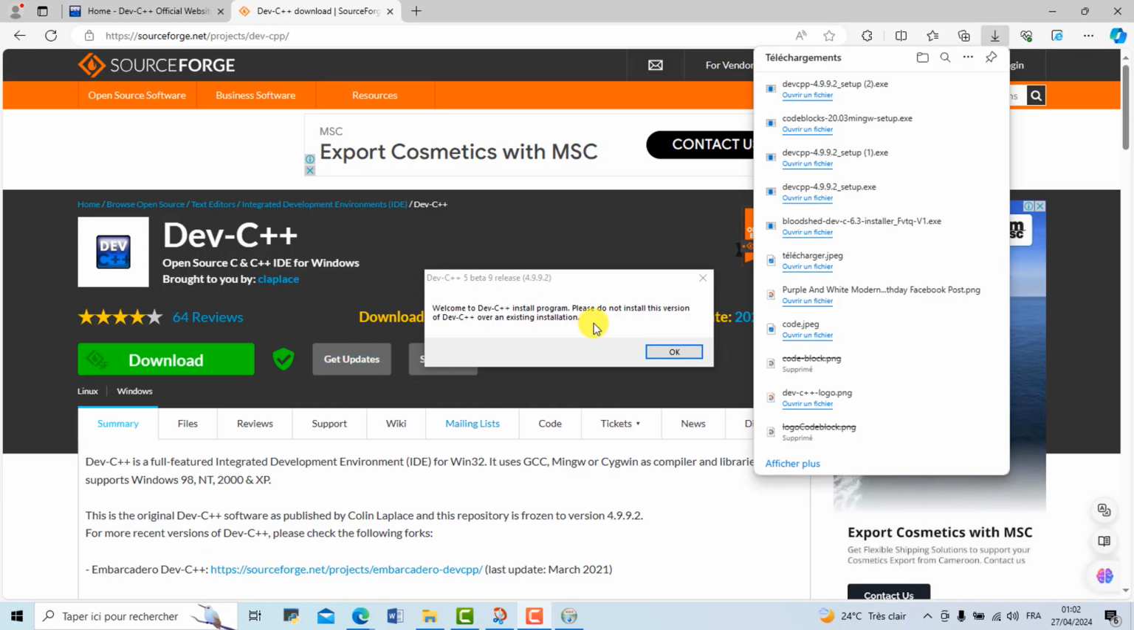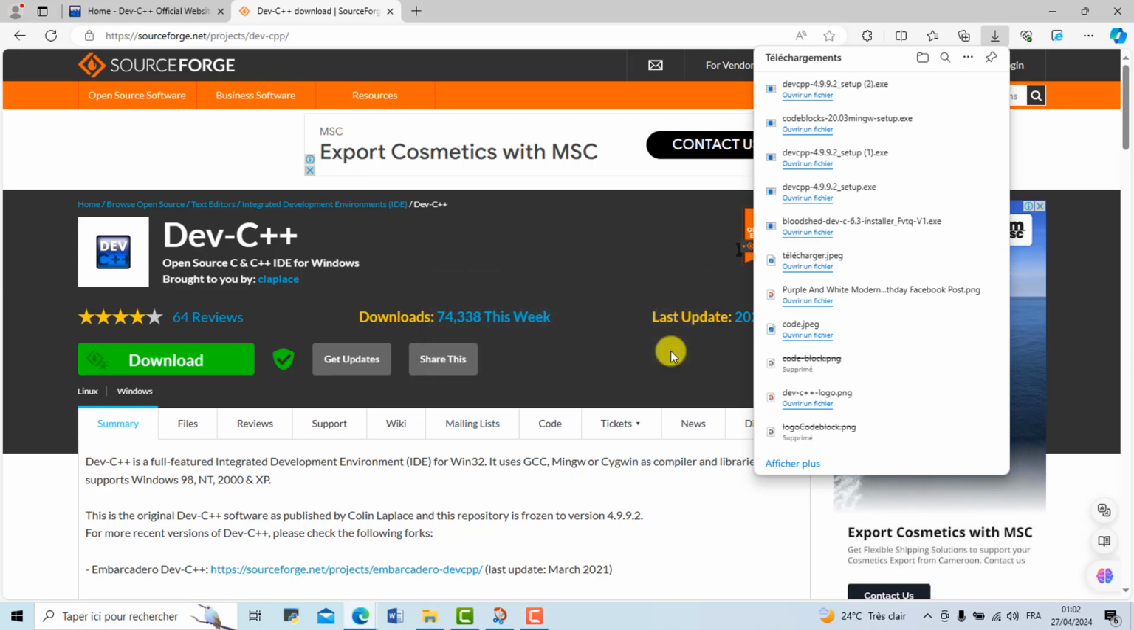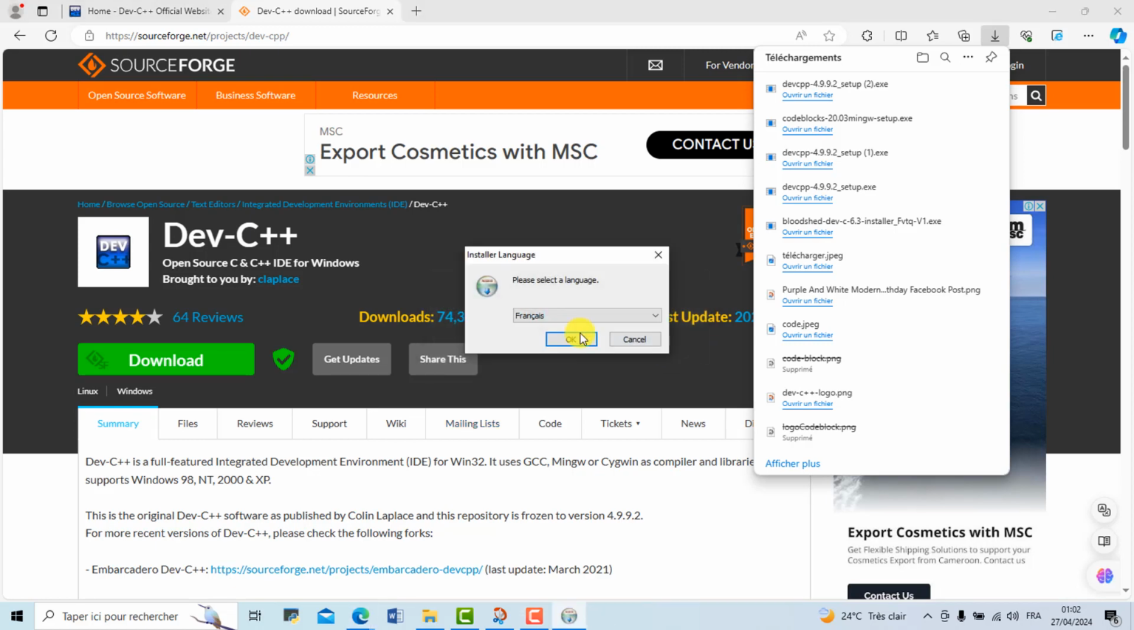Okay, so this will appear. This message is just saying that if you already have DevC++ installed on your computer, you are supposed to uninstall it before installing this. I'm going to move to next because I don't have DevC++ on my computer. We are choosing the language, English.